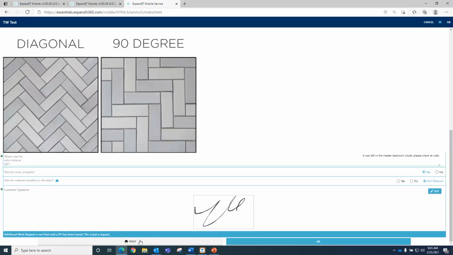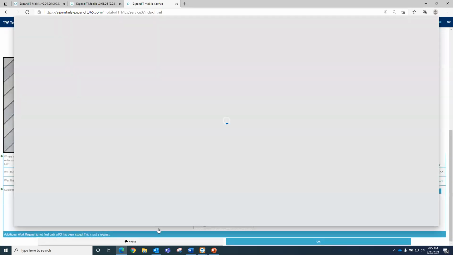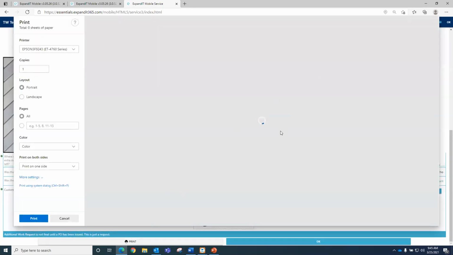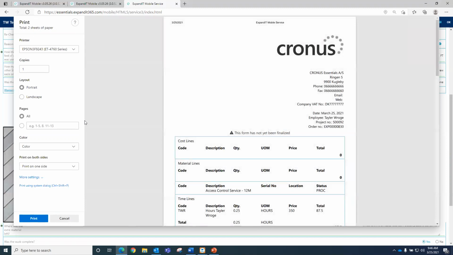Or you can go ahead and come here and click print. Print will then pull up your printer options for you to print it to a printer. Maybe your service techs do have printers in their cars. It can then go ahead and print over to there. So those are our options there.